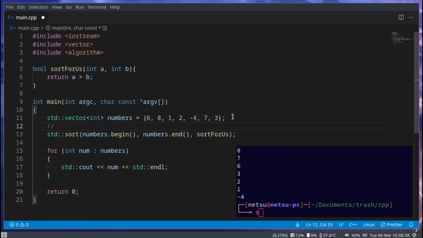So first it would be 6, and then we'll check 8. Since this will not be true, it will go 8 and then 6, because 8, which was B, is bigger than A, and A was not bigger than B, and that's what we're checking here. A should be bigger than B. And now we'll go to the second one, and the second one is 6.